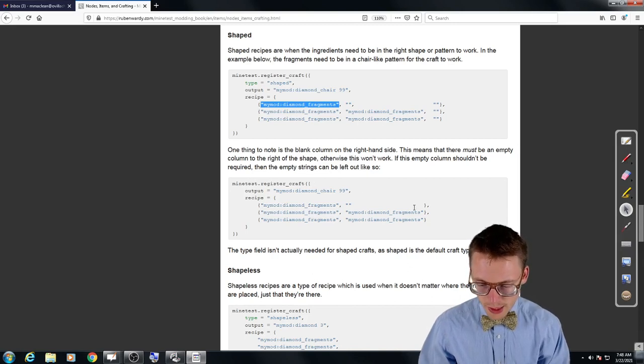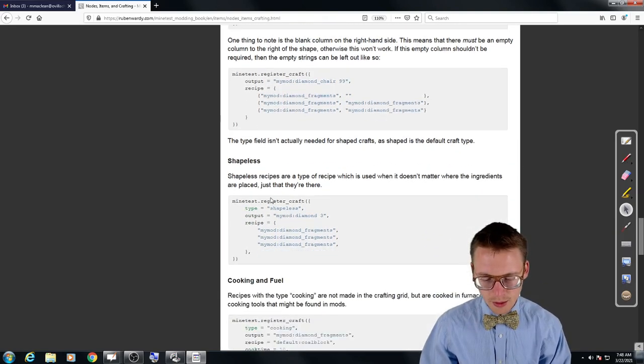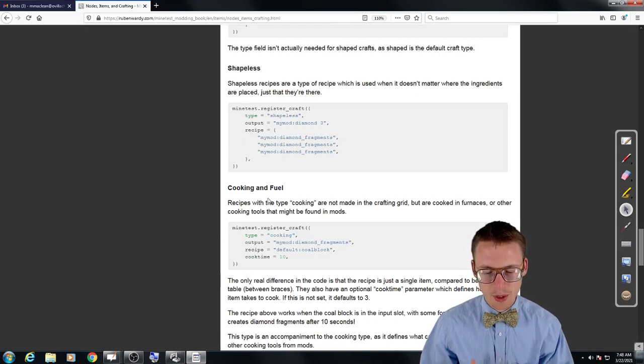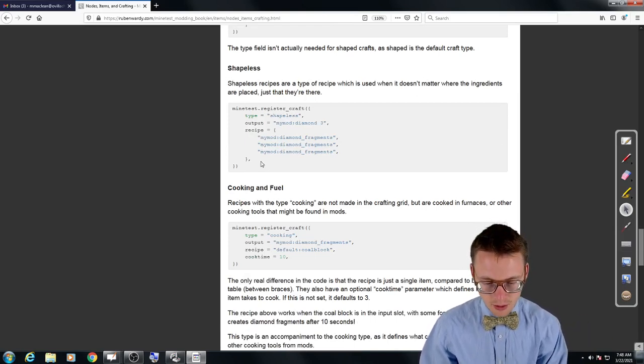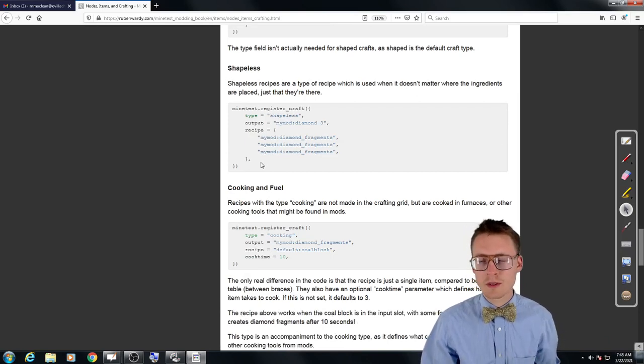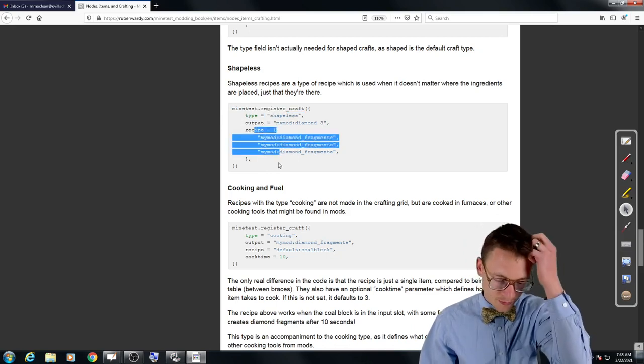Now this one, it looks like you don't have to do any... So there's a little bit of a simplification here, where you can just leave off the last row if it's all blank. But let's keep it simple and just assign a value to every single cell. From here on, it's pretty much the same thing: mindtest.register_craft, type, output, and a recipe.